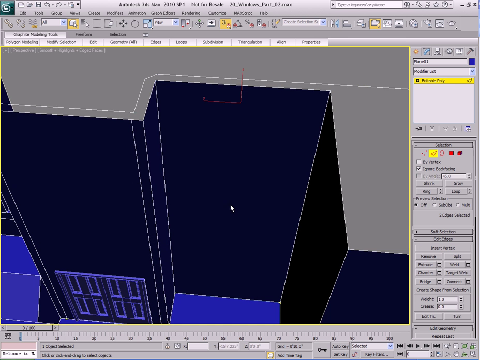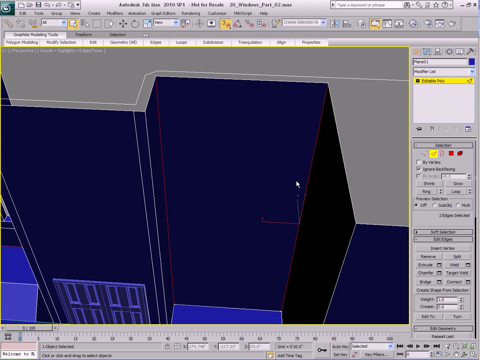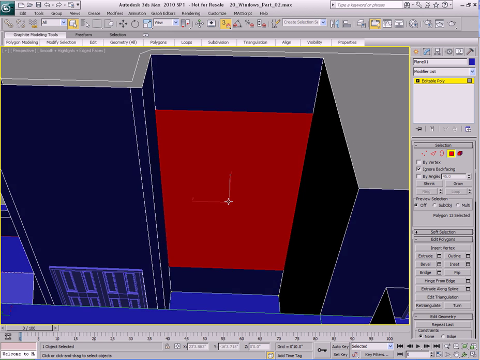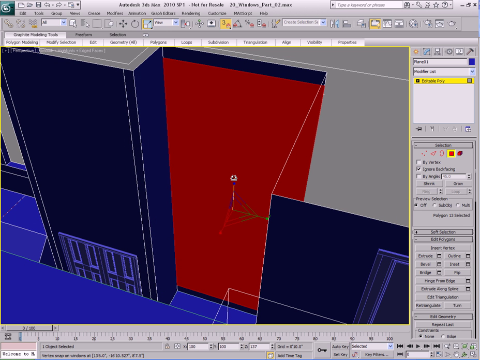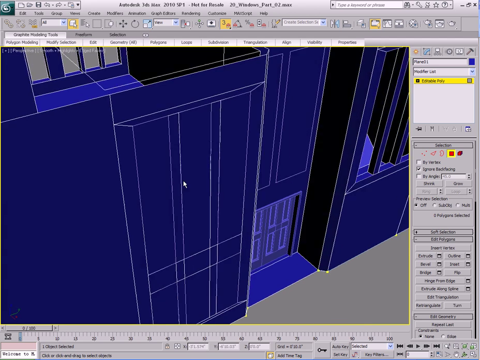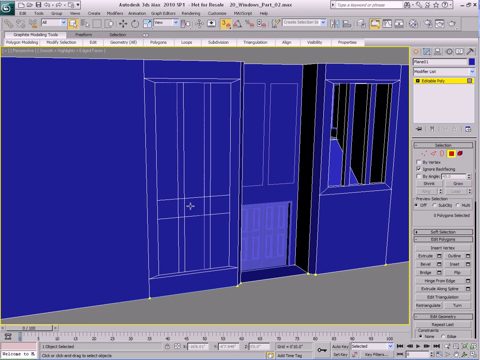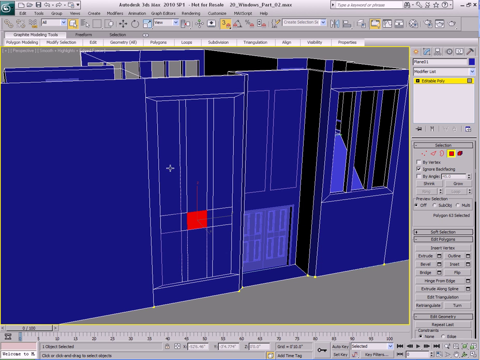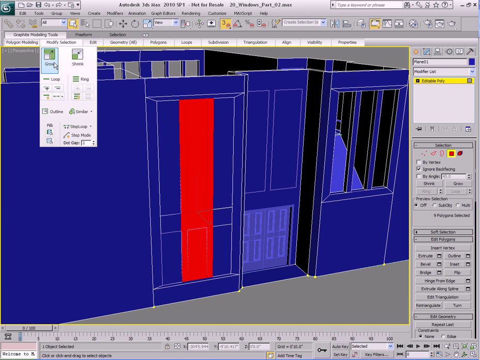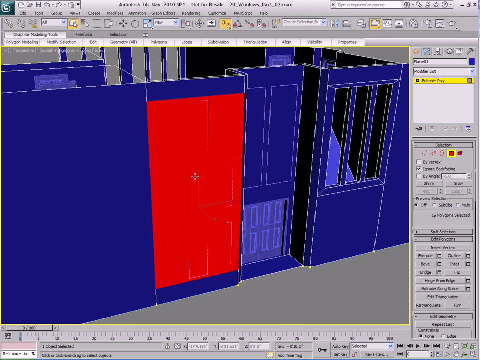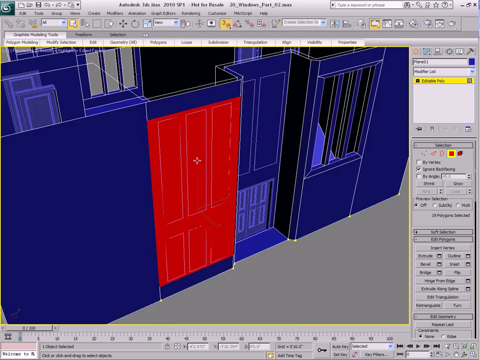Now the inside part, I'll just go to edge mode, select these two edges, go to connect, make just two segments just like I did before, hit OK. I'll select that polygon, scale it up like this, okay, delete the polygon, same deal as before. I'm going to select that middle polygon right there, go to modify selection. I'm going to grow that a couple of times. Then I'm going to select those polygons. So now I have these polygons selected, which is perfect.